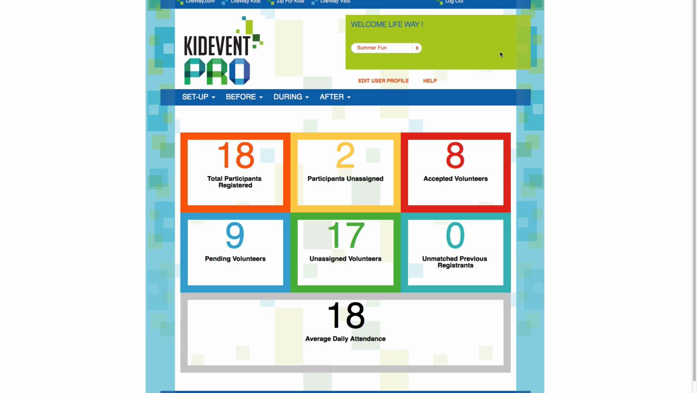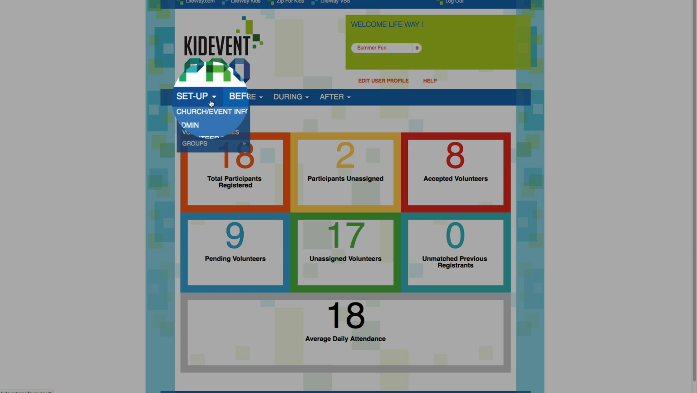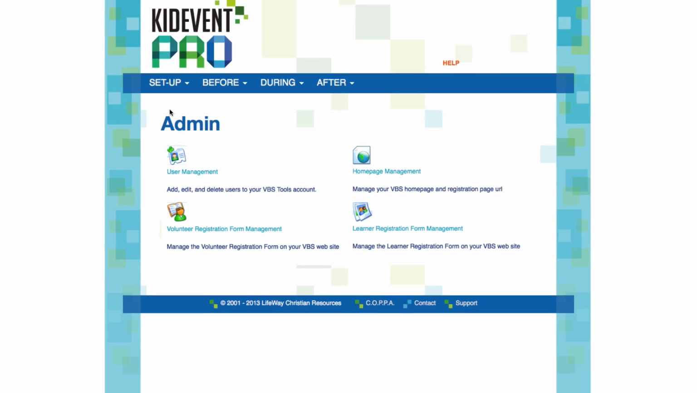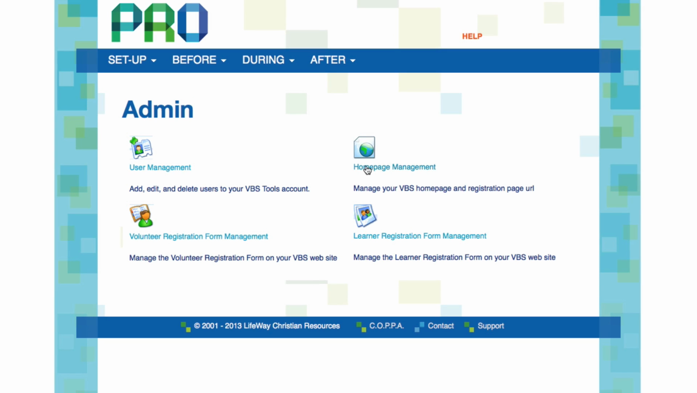In this tutorial video, we'll take a closer look at the features available to you under the Admin menu. Now to get to these features, click on Setup from the toolbar, then go down to Admin. Now you'll see 4 options: User Management, Homepage Management, Volunteer Registration Form Management, and Participant Registration Form Management.